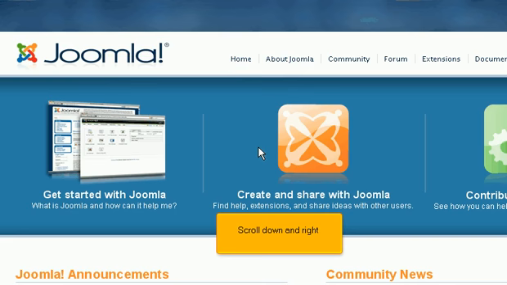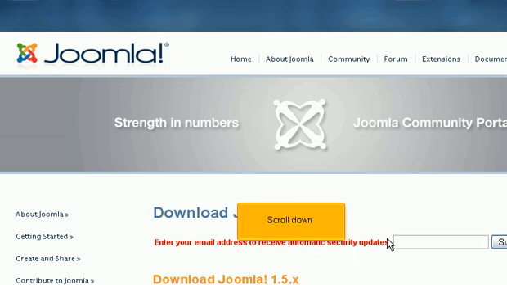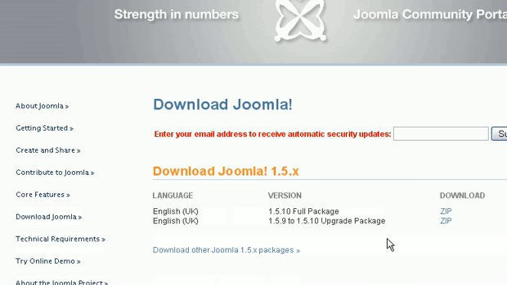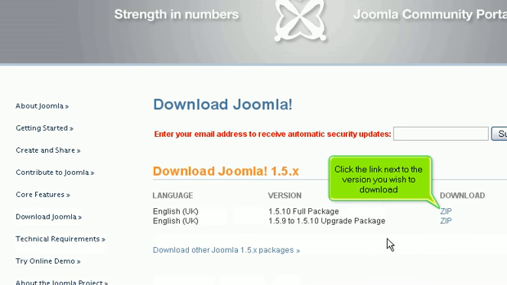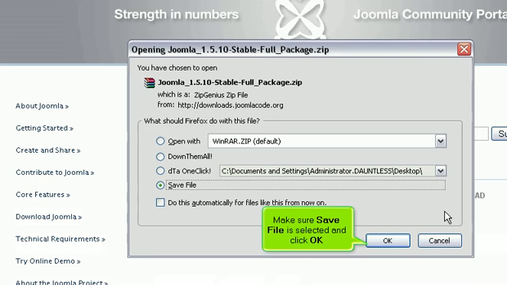Scroll down and right. Click Download Joomla. Scroll down. Click the link next to the version you wish to download. It is recommended that you save the file to your desktop so that you can find it easily. Make sure Save File is selected and click OK.